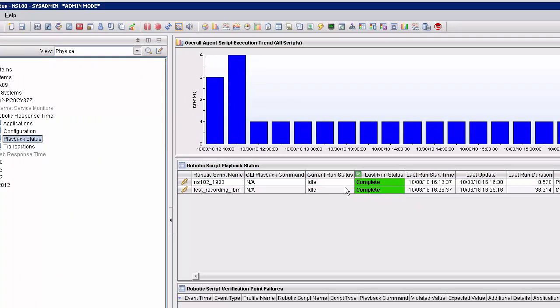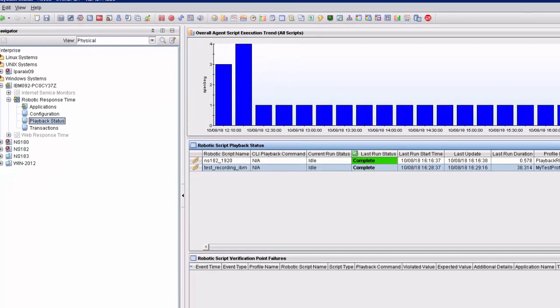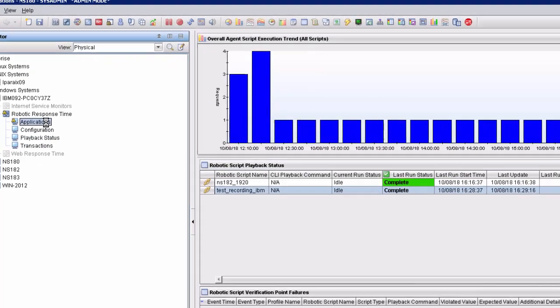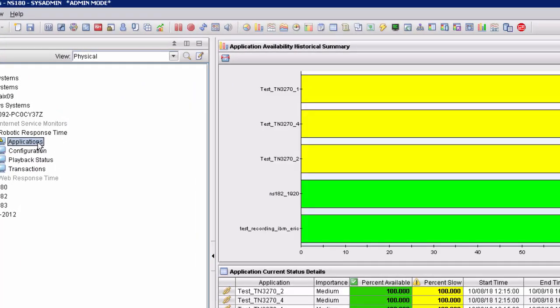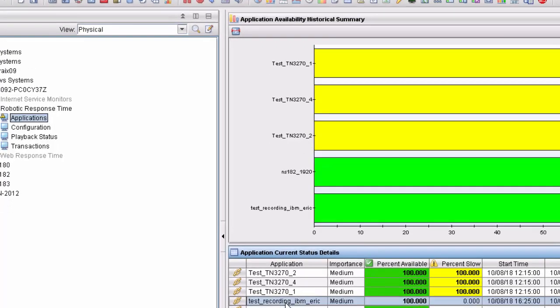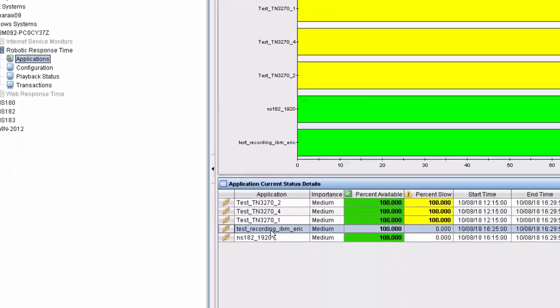Okay, now the last run status for my test is completed. There is no verification point failure. Otherwise, I would see some messages here under robotic script verification point failure, the workspace view. And normally, I should see my application. Here it is, test recording IBM Eric.